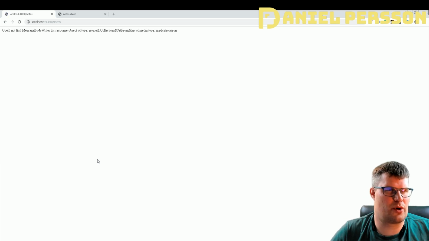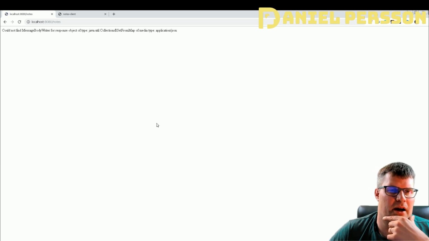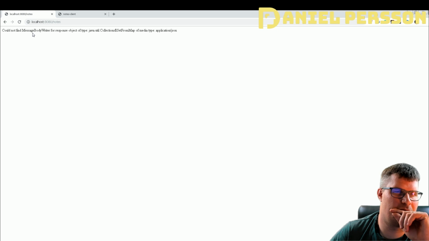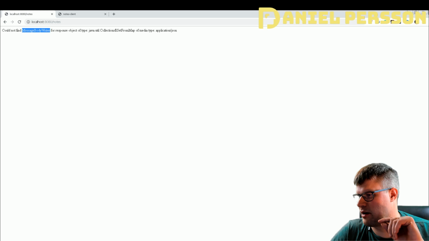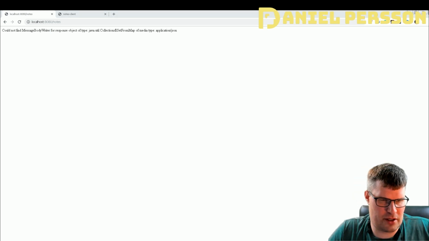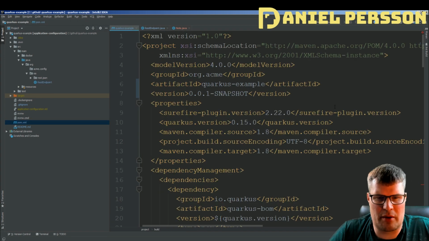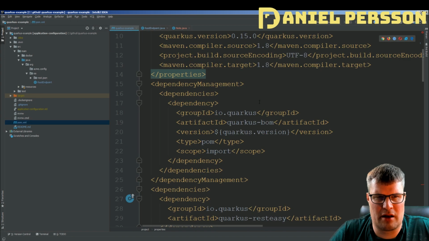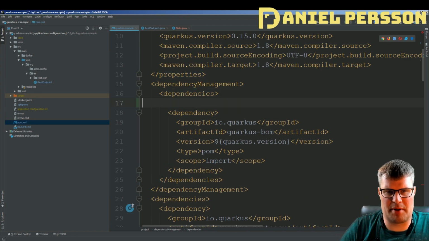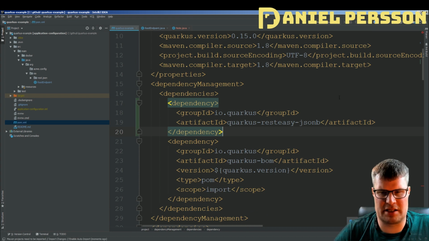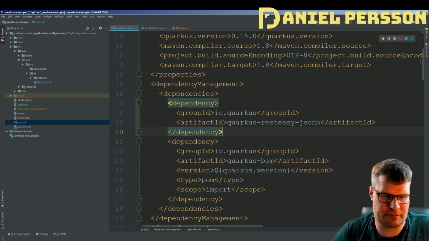Let's see here what this will do. Okay. Body writer, the response object of type collection set map of media type application. Could not find the message body writer. Okay. So let's go back to IntelliJ. And let's see in our POM file. Yeah, we are missing one dependency, I believe. We should have that dependency as well.